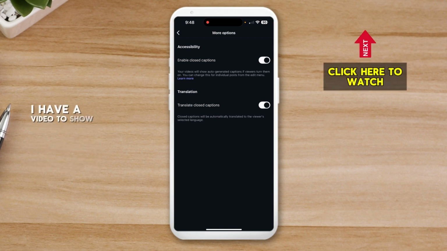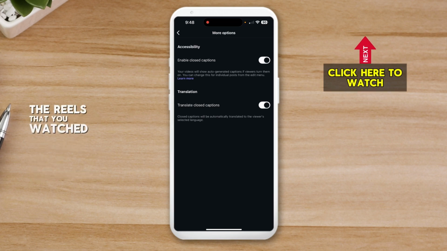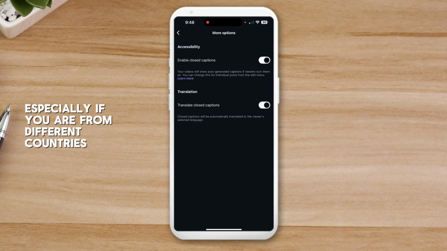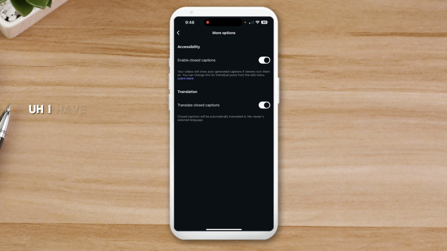I have a video to show you how you can enable closed captions for the video that you watch, the Reels that you watched. If you don't enable this, they are not able to turn on the closed captions. I mean, there's a pro and cons on this, so it really depends. Highly advise to have it, especially if you are from different countries. Like I'm from Malaysia, I have a lot of comments where they can't understand how I speak, so this could be one way to put it. Ouch! But yeah, this is for everyone's benefit.